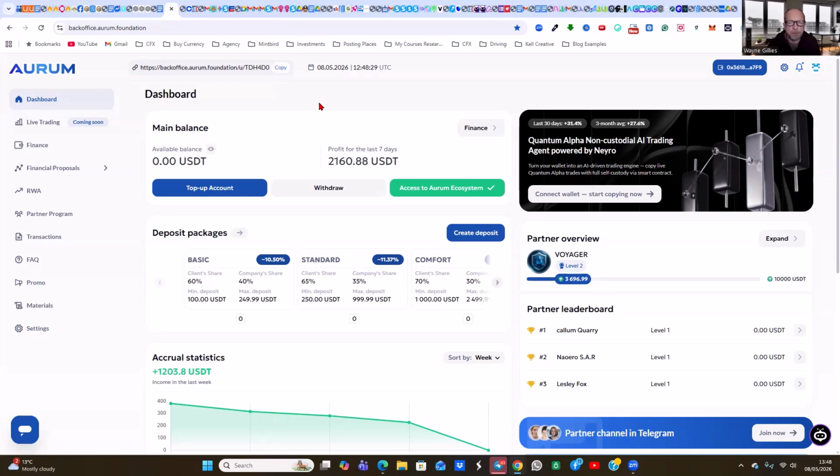So if you're new, this is where you can top up your account. We have separate videos for that. And this is what you call your main balance. Now, you've kind of three wallets within your Aurum ecosystem. This is your main wallet. It's where you can top up and withdraw your funds.